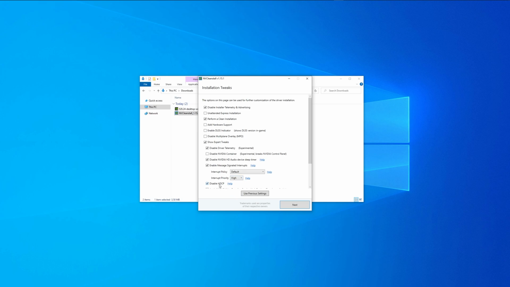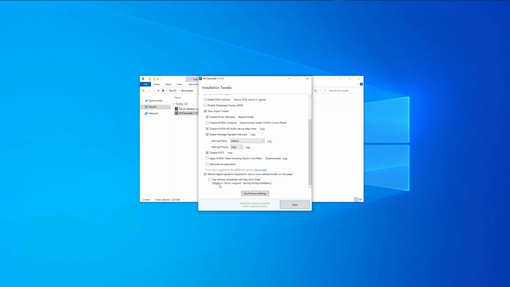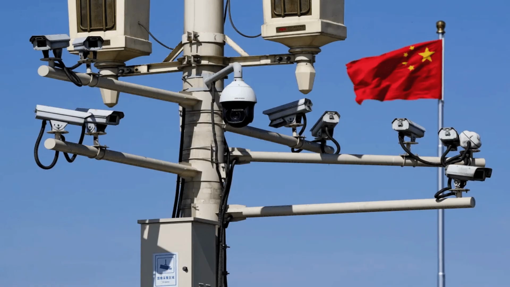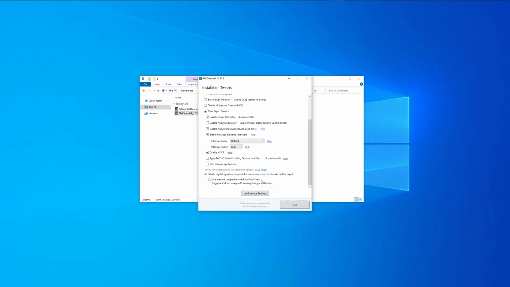Disable HDCP. If you are playing games that use Easy Anti-Cheat, which I don't recommend because, just like Epic Games, this is Chinese spyware. However, if you do play any such games, enable the option Use Method Compatible with Easy Anti-Cheat. Once everything is configured, click Next.